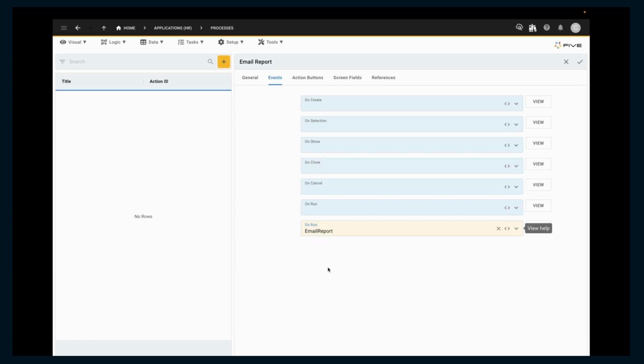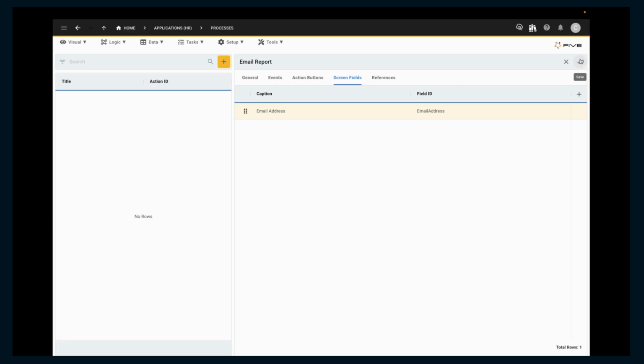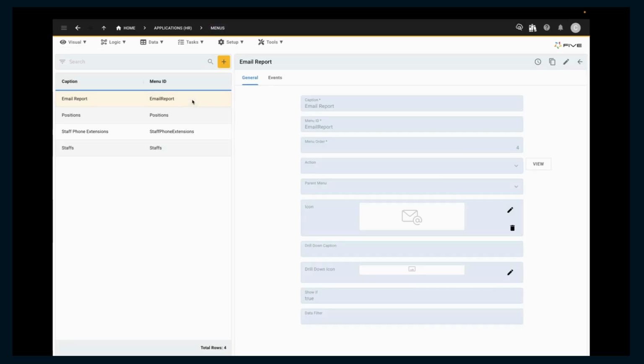We also need to add the screen field that we passed into our function. The field ID for the screen field must be the same as in the Email Report function. We'll give it a display type of email. We can now save this. And the last thing we need to do is create a menu item for our process. My menu is already created, so all I need to do is attach the Email Report process.